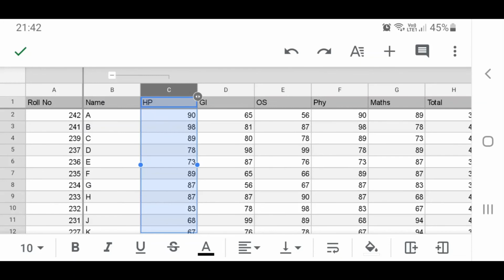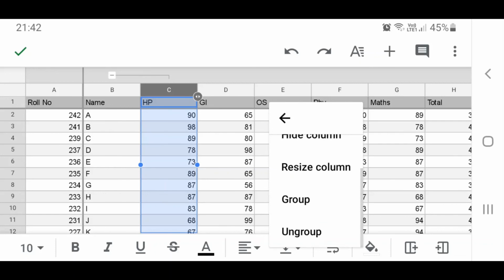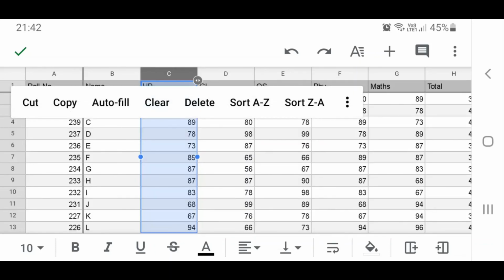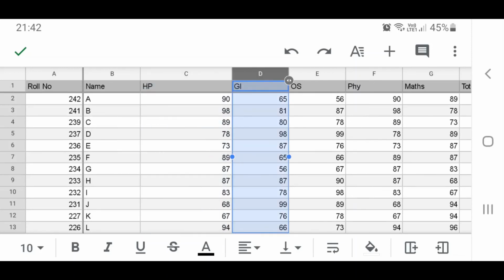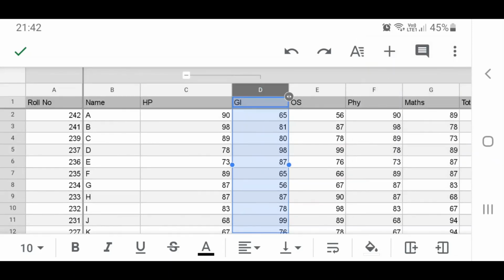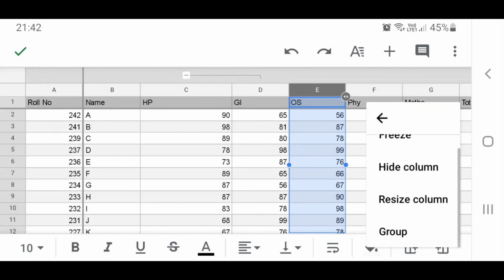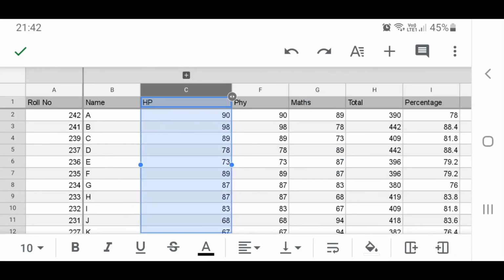Okay, so the next thing I am going to do is ungroup. I am going to select these 2 cells, and then again I am going to group it. So these 2 cells are grouped. Now 3 cells I am going to group. I have grouped the 3 cells. So these 3 are combined together. So this is how you can group your cells.